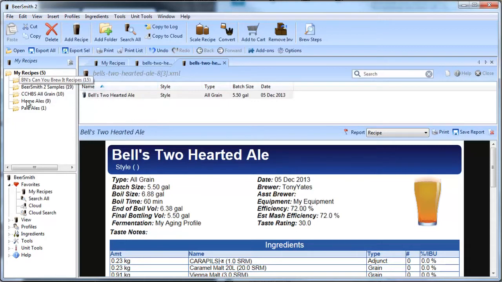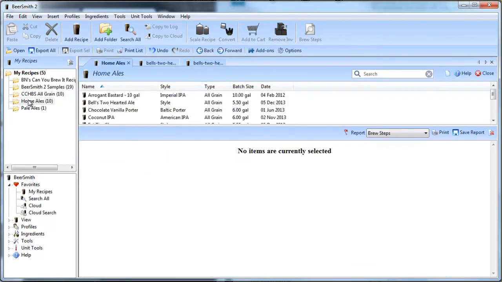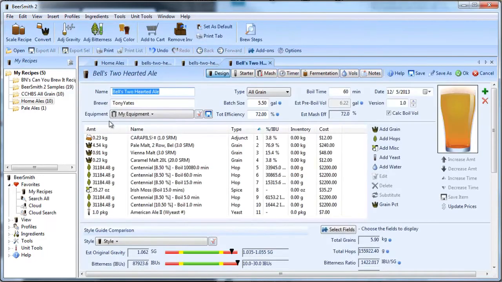Now if I want to make this part of my database for BeerSmith, then I'll go ahead and just drag it into one of the folders that I want to work with. So here's home ales. These are the ones I've brewed. So I click there, and now I see Bell's Two Hearted Ale. Now it's part of my BeerSmith installation. So I can go ahead and double click and start working with this recipe.